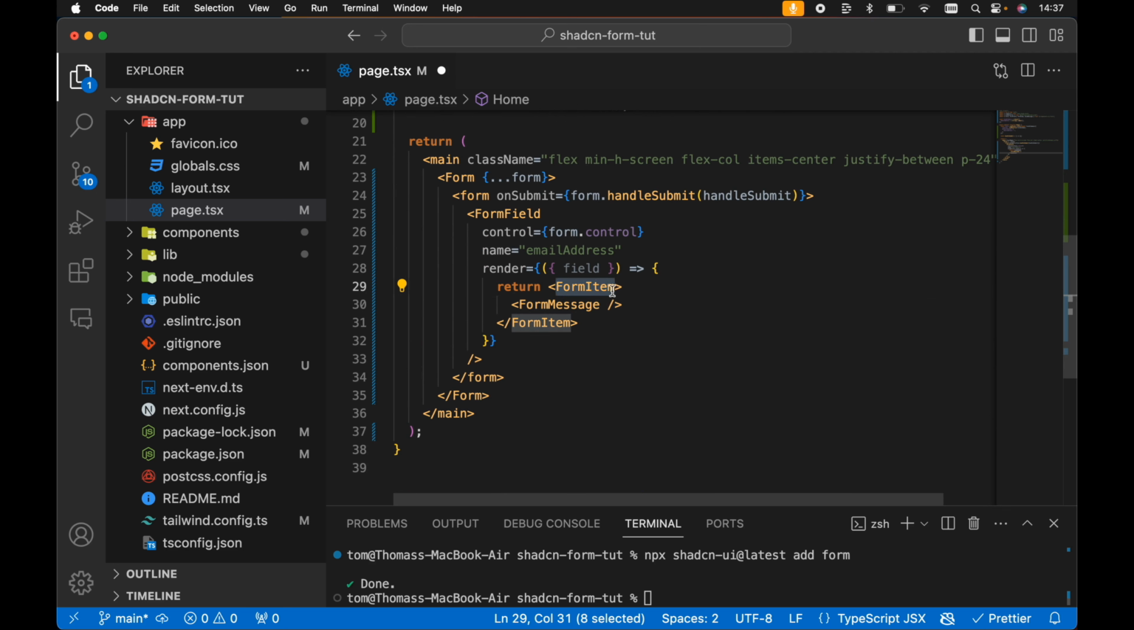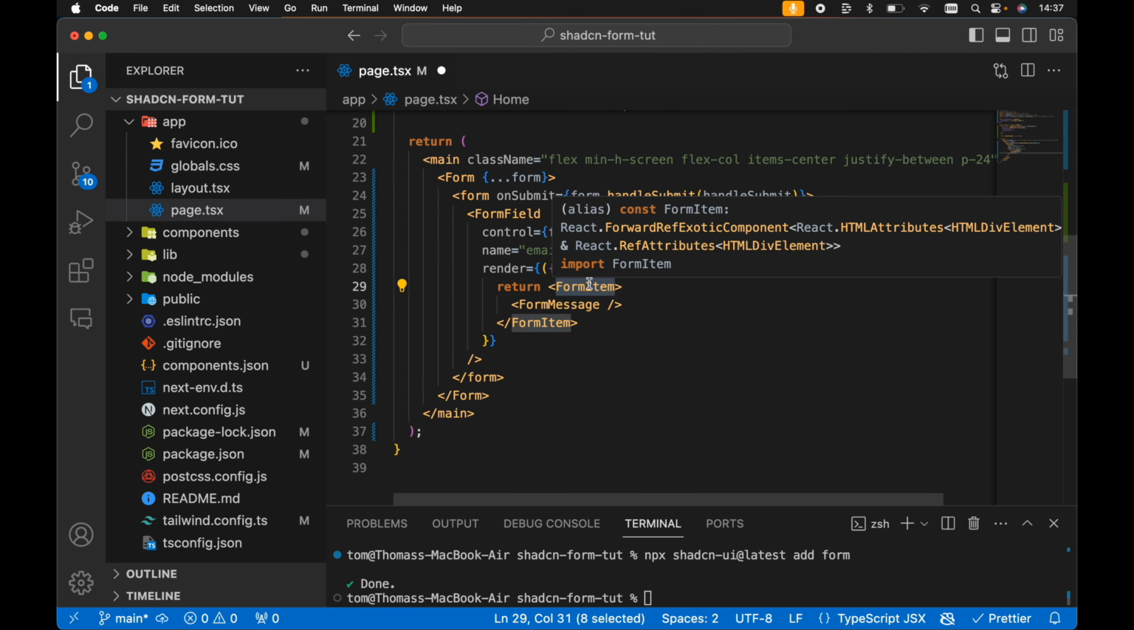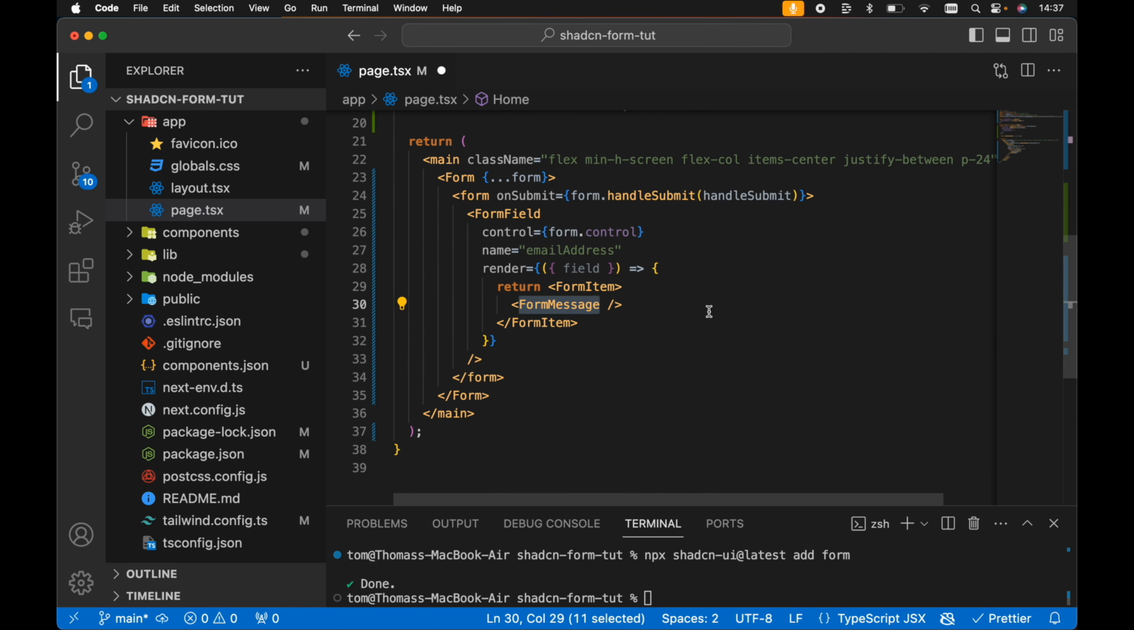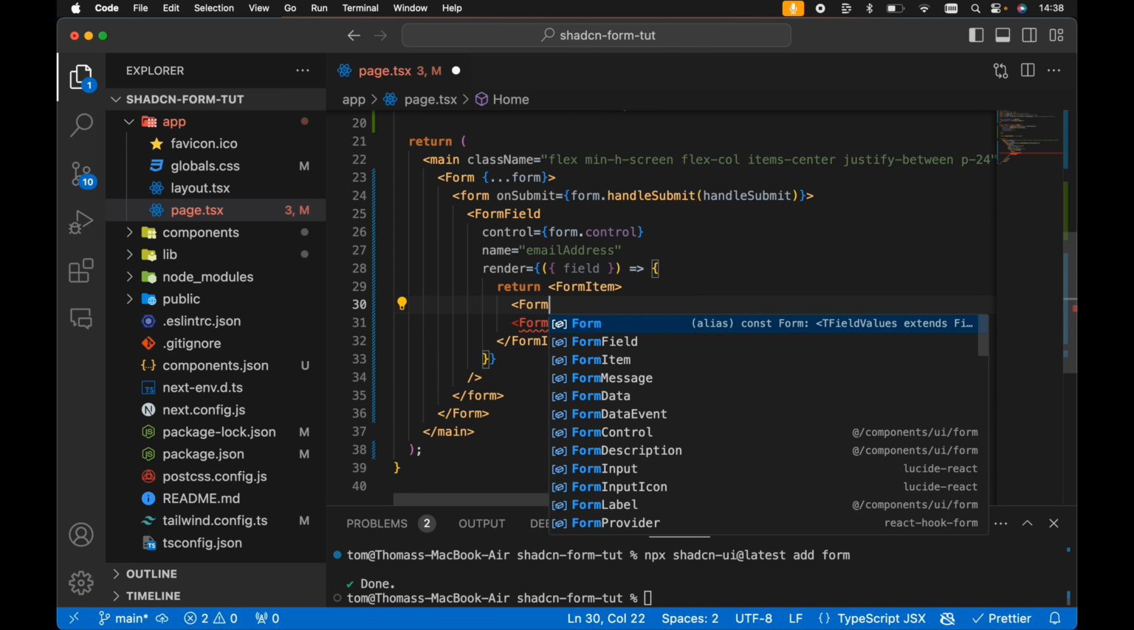Now, because we've rendered this form item, anytime we get an error for our email address, because this is using React context under the hood, the form message will automatically display that error message for this field. So we don't need to do any more setup other than this. However, with that said, we do need to actually render some sort of input component above any error messages that we may have. First of all, though, let's add a form label.